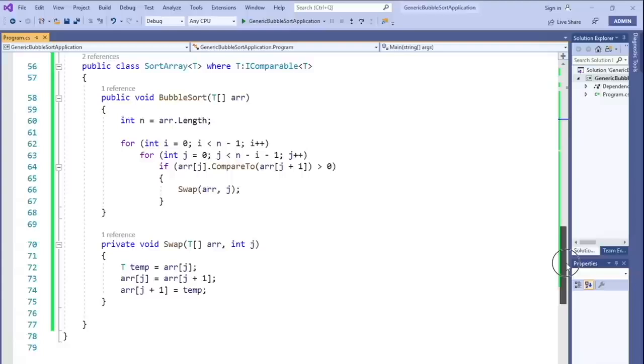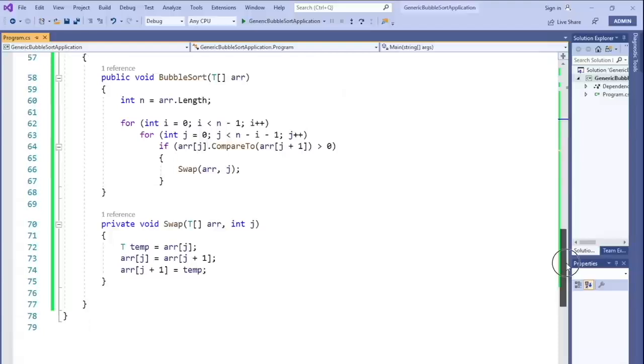So generics and the use of a constraint has been implemented so that we can implement one pattern of logic, in this case the bubble sort algorithm, for any C# built-in value type, e.g. int, long, float, double, etc., the string data type, as well as any user-defined type that appropriately implements the generic iComparable interface. I hope you've enjoyed this video on using generics with constraints in C#.